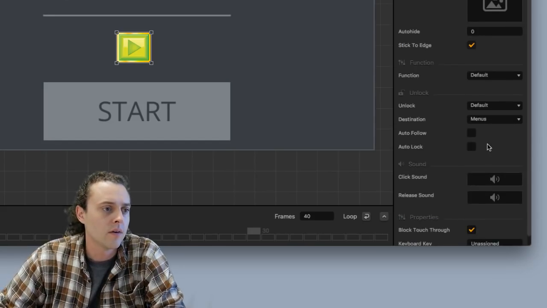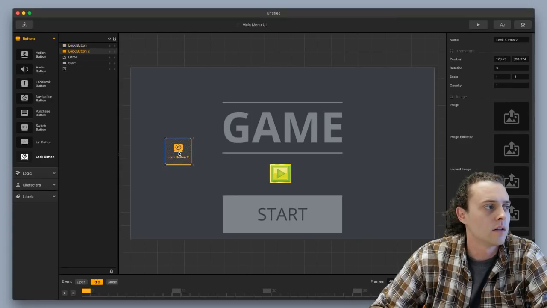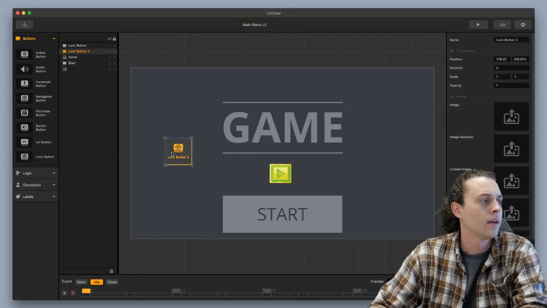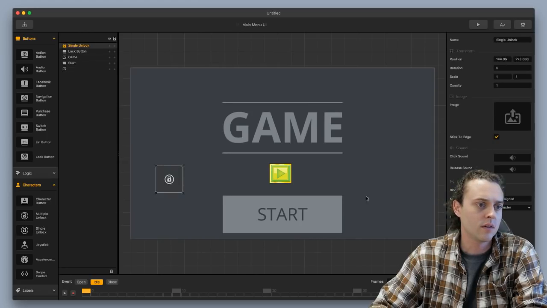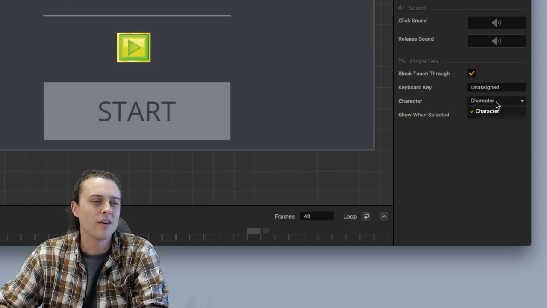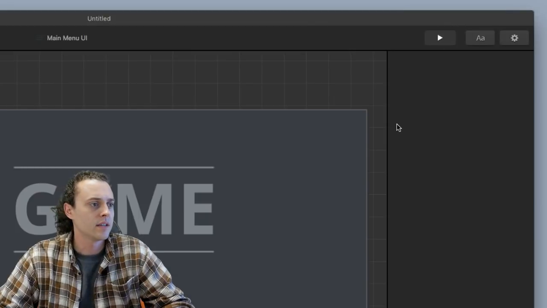Now here's the thing though. Unlock is set up as default, and there's something weird about that. There's something that's setting me off here. I feel like the actual way to do this is using the lock button. Or I'm sorry, hold on. Let's see right here if there's a single unlock. Character. Yeah, no. This is just for character. Okay, I take that back. Okay, let's try this out. Let's test this out now, everybody.